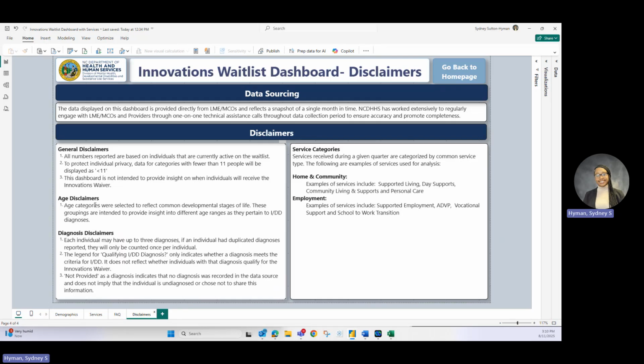We also have age disclaimers, diagnosis disclaimers, in particular for those who want to understand what is a qualifying IDD diagnosis. Those are there. We also have service categories here where we give disclaimers by giving examples of certain categories that we've used. So for instance, we have home and community here, and we provided examples of services like supported living, day supports, community living and supports, and personal care. And those were bucketed into that category. So it gives you a better understanding of what's included.